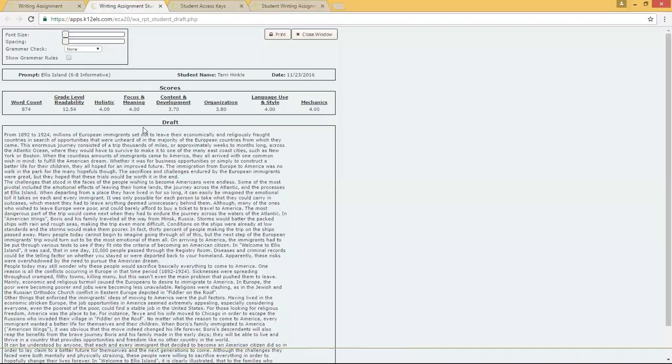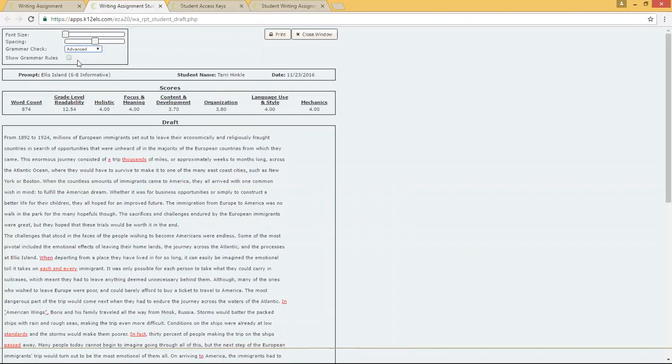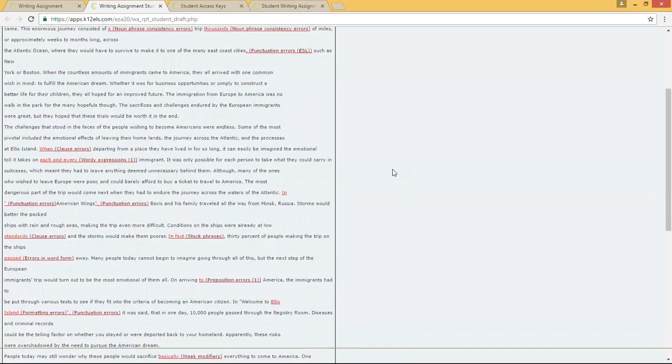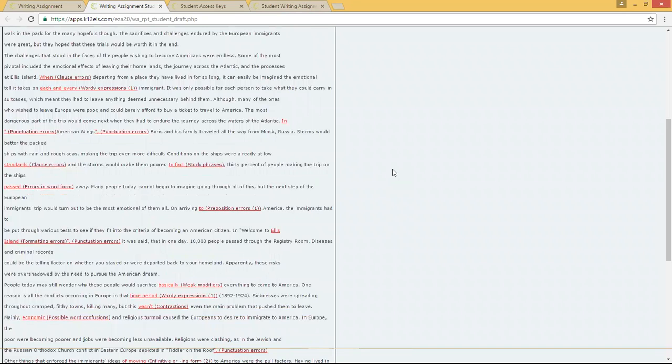So here's that student's writing, again, worth 4 points this time. So she's improved her piece of writing. And again, we can change our font size, our spacing, and then apply a grammar check as well. Are there any questions about any of this, or any other questions about this? Okay, so that's basically how the formative writing assessment works.